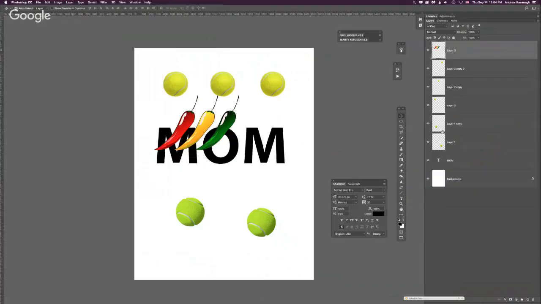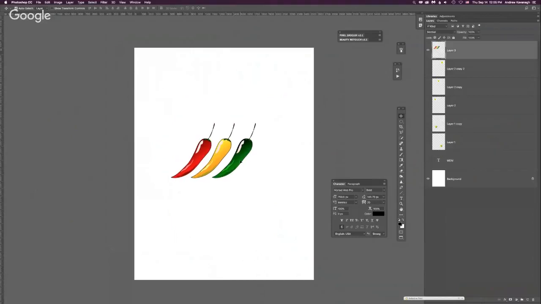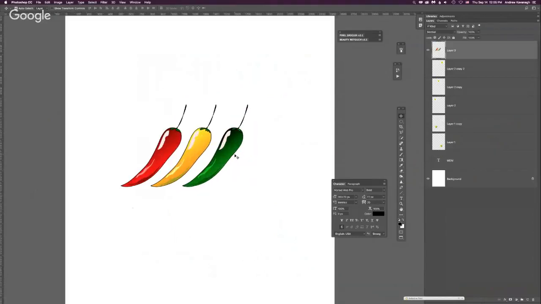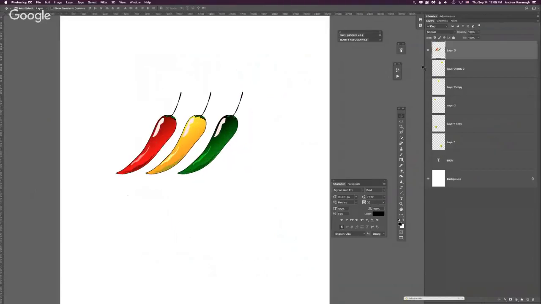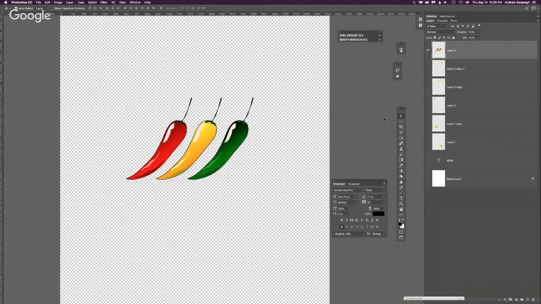That's what I need you to show me, how to separate those 3 chili peppers. Oh, okay. Similar to what I did with the dissecting of the type before, let me turn everything off except for the peppers. Okay, so here we are. This is a layer with transparency. If I turn this off, you'll see it's transparent. So it's pretty simple.